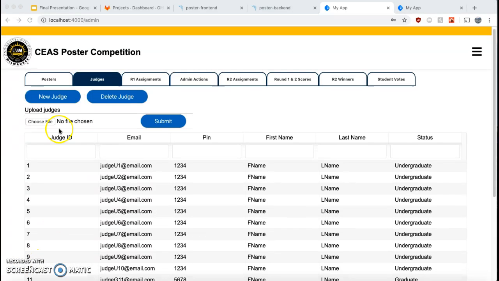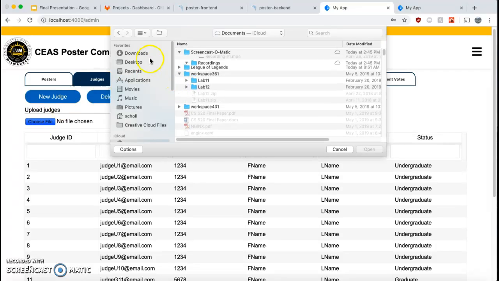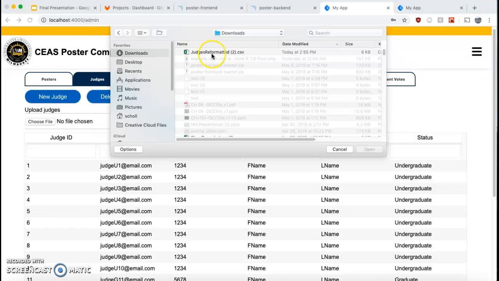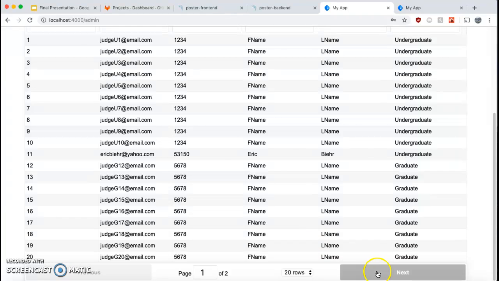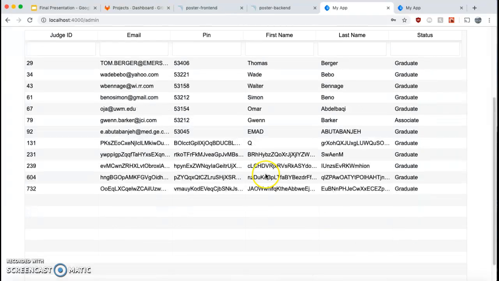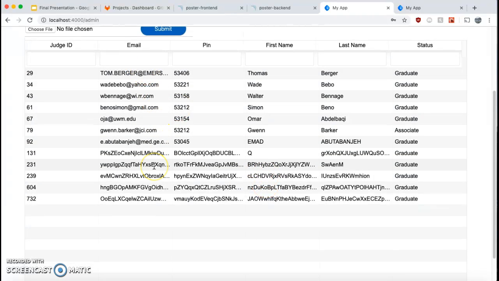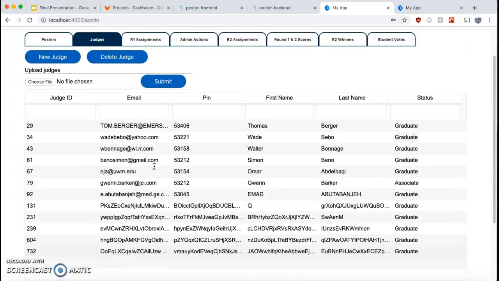And so to upload a file, we would need to click on this Choose File, and then select our CSV file. And then you can see here that it's selected, and then all I need to do now is click Submit. And then all of that data here is then populated into our table.